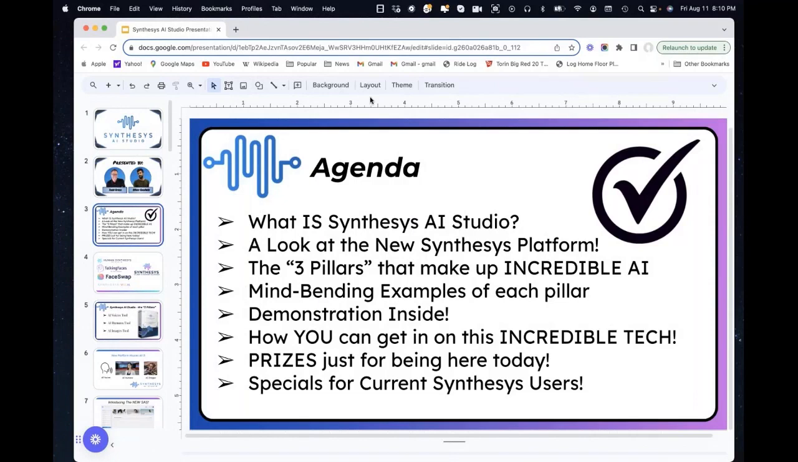First, we're going to look at what Synthesis AI Studio is, because we've simplified it. It's not complicated. It's a lot, but we've simplified what it is. We're going to look at the new platform. Those of you that have a portion of the Synthesis products, because we have a whole bunch of products, as you'll see, will already be eligible to move to the new platform. You'll already have access to the new platform, and we'll work with you to make sure that you're in there.